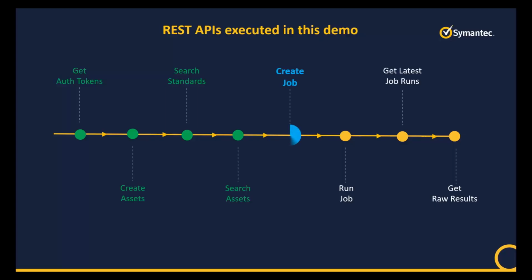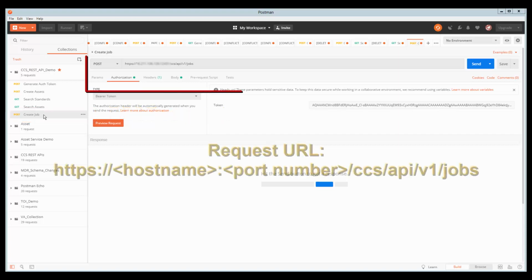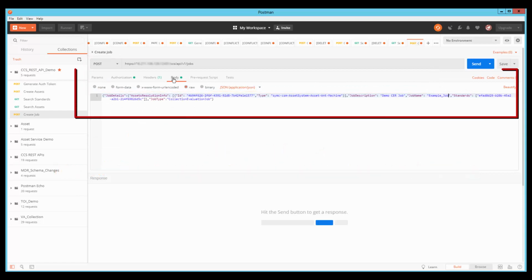It's time to create a collection evaluation job. I will use the standard ID and the asset ID that I have copied earlier. I've created a post request. Here's the request URL, and here's the request body.